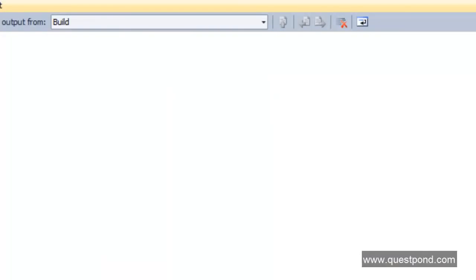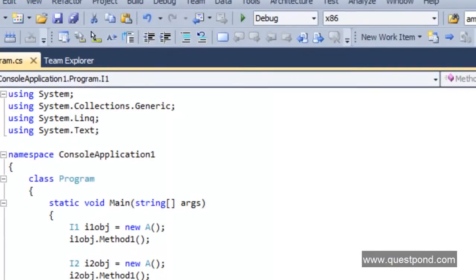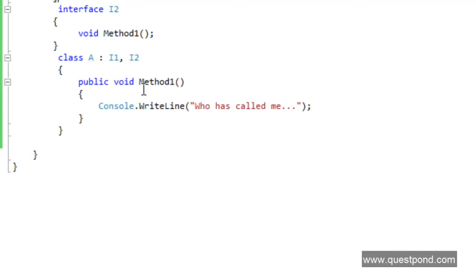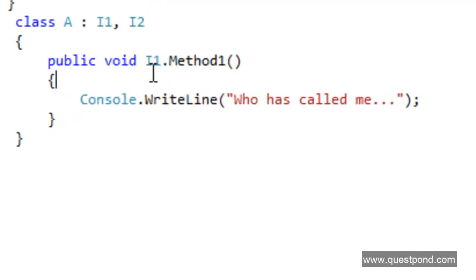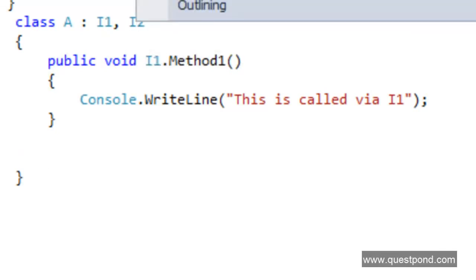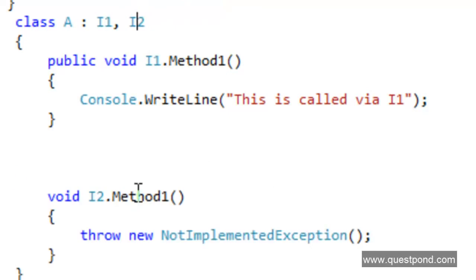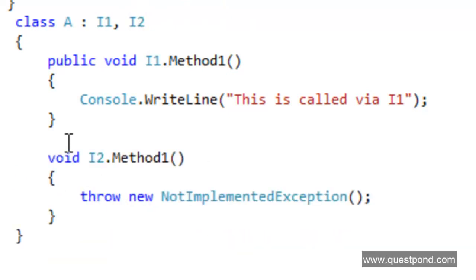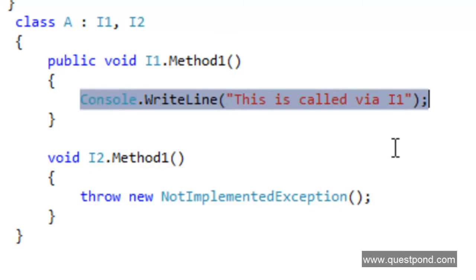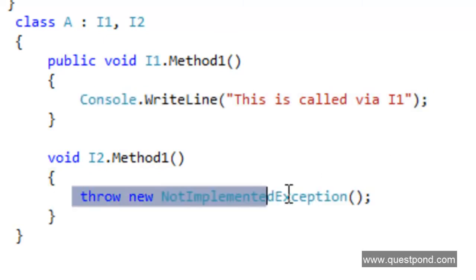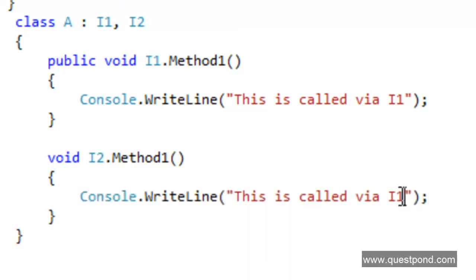So let's close this and let's go back to our code here. What we need to do here is qualify this method name by using the interface name. So we are going to say something like this: I1.method1. Okay, so we'll say this is called via I1, and the same way when we implement I2, we have to say I2.method1. So over here I'll say this is called via I2. So delete this. It's called via I2.